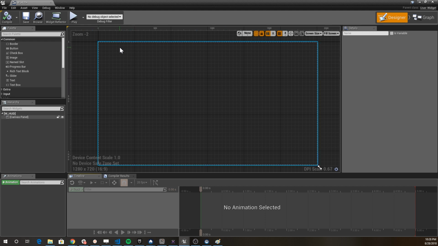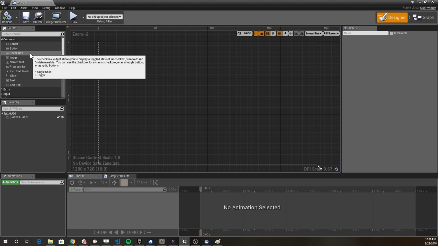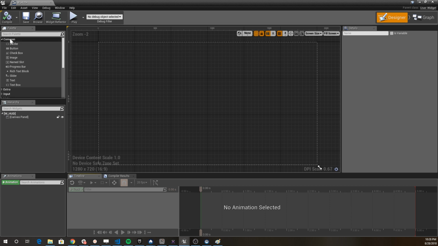This won't be a complete tutorial walking you through what every single thing here does, but it'll be enough that I think you'll be pretty comfortable by the end of this creating basic 2D user interfaces that sit on top of the view that the player has through their camera. So to start, looking up here in the upper left, we have more than a couple of common things that we can add, like border, buttons, checkboxes, yada yada.